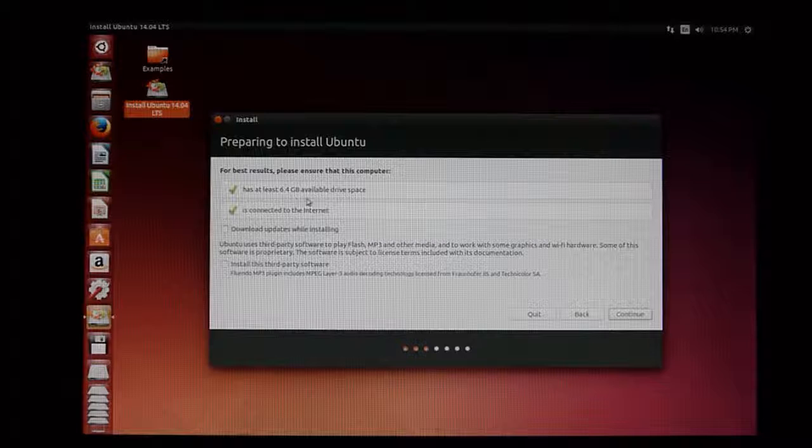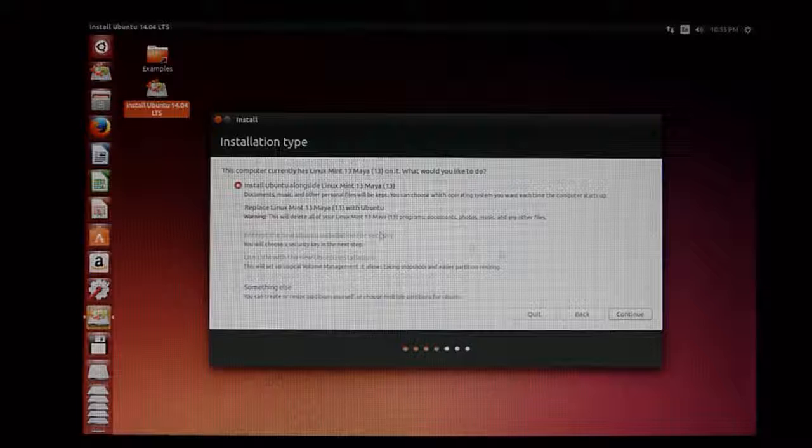The next window tells you how much hard drive space you will need for the Linux Ubuntu operating system. It says I need at least 6.4 gig. I have enough space because I have an 80 gig hard drive. The computer is connected to the internet while installing Ubuntu on the PC. There are two options: download updates while installing and install third-party software. I choose not to select these options and to do these tasks after Ubuntu is installed.